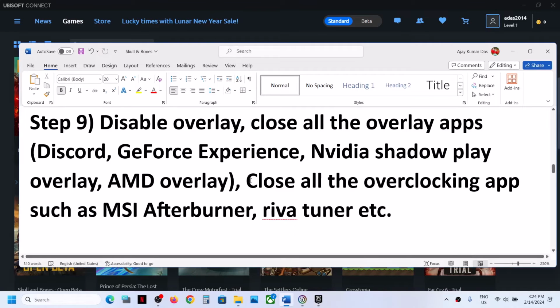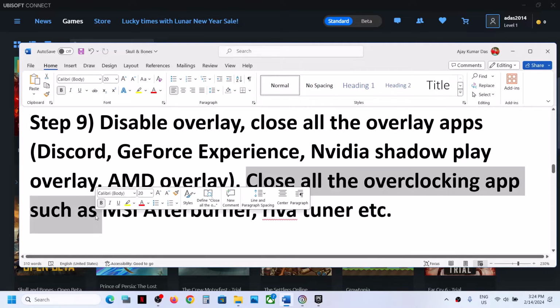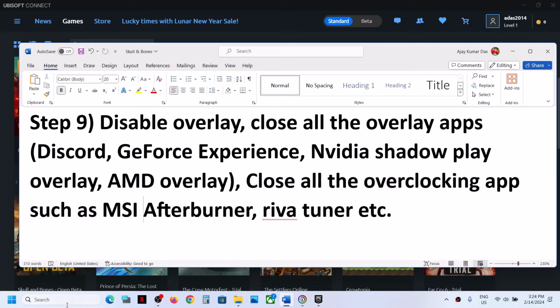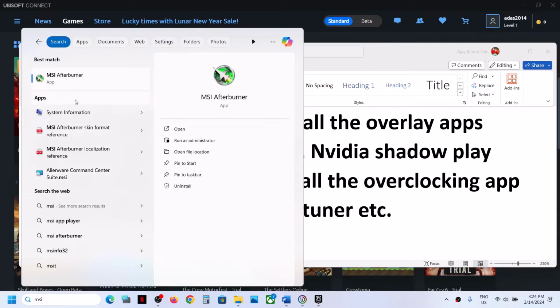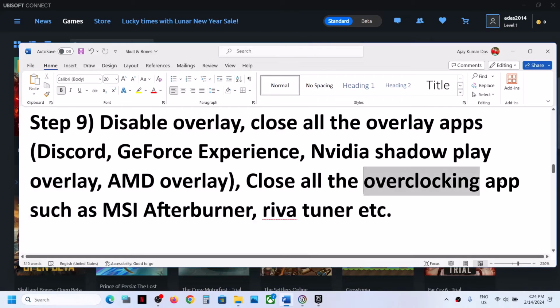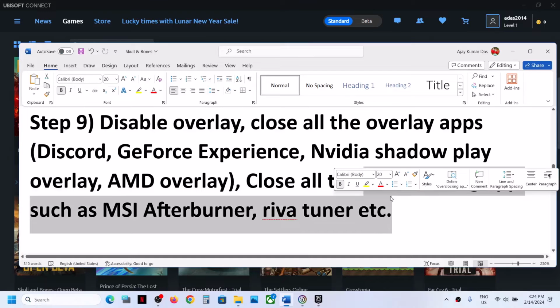Now also close all the overclocking applications. If you have MSI Afterburner or RivaTuner, or any kind of overlay application running on the computer, make sure that you close all the overclocking applications and then launch the game.